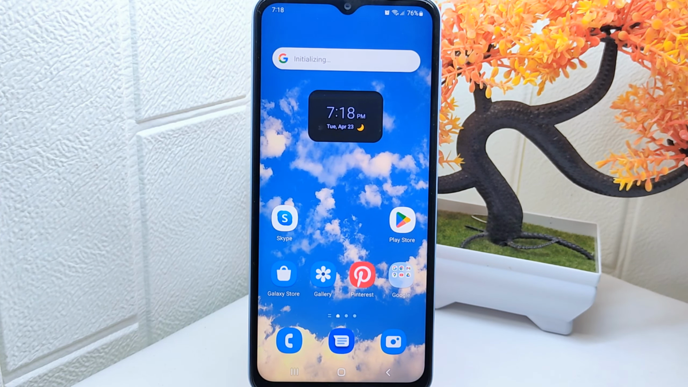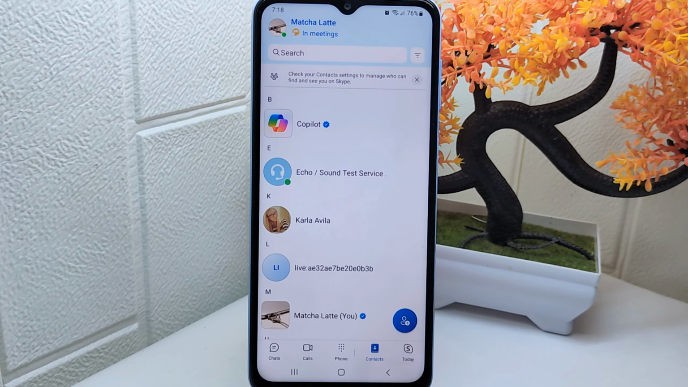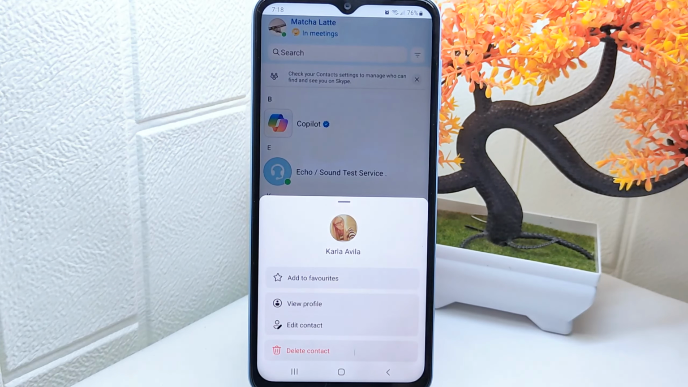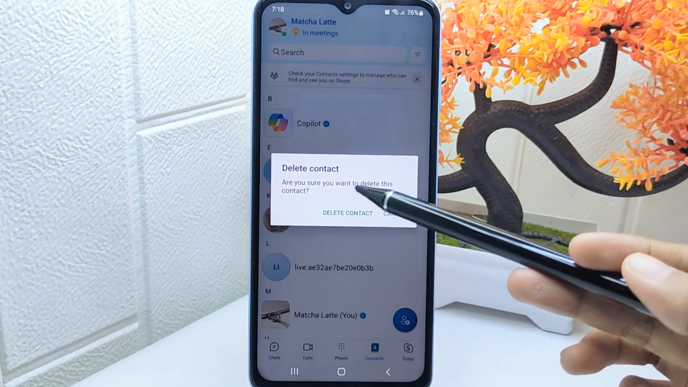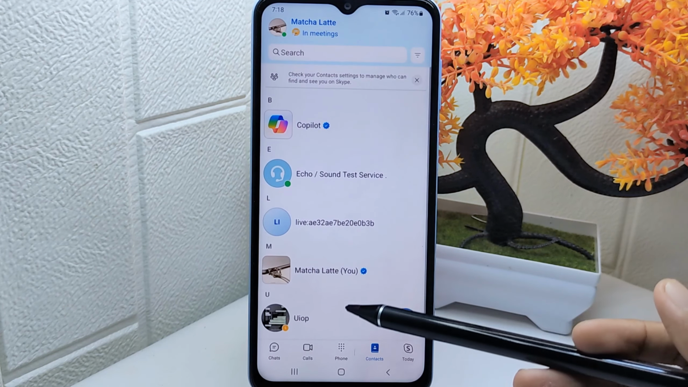Okay, firstly, enter to the Skype app on your device. After that, enter to the contact tab here, and then long press on the contact you want to remove. Next, select the last option here. Click once again. And the contact is successfully removed.